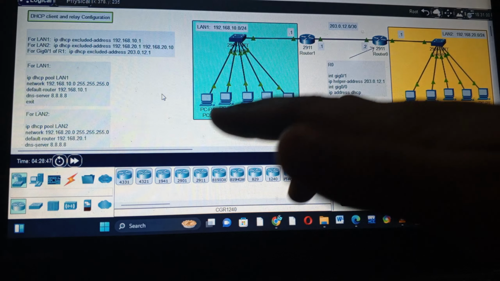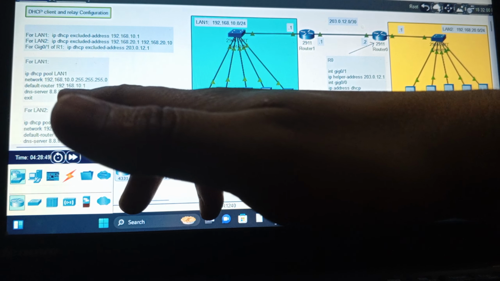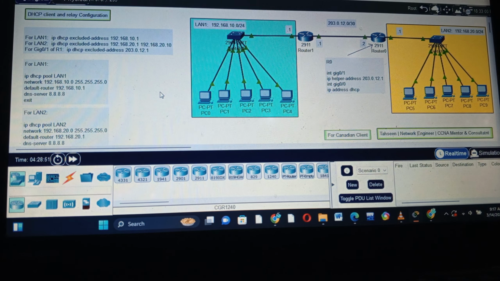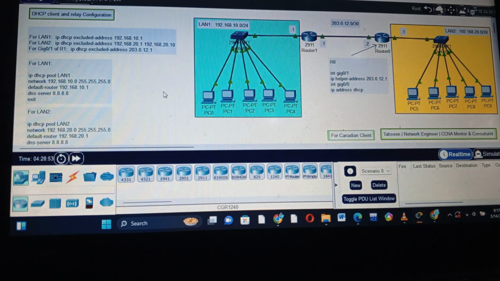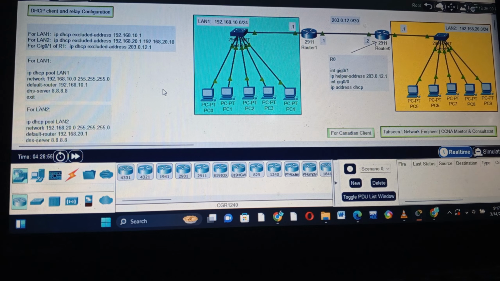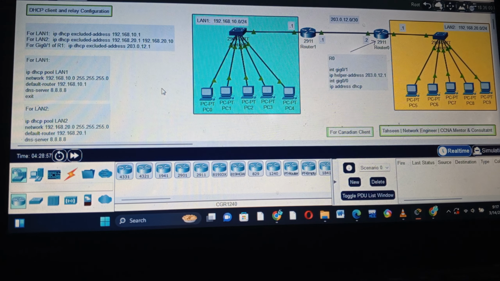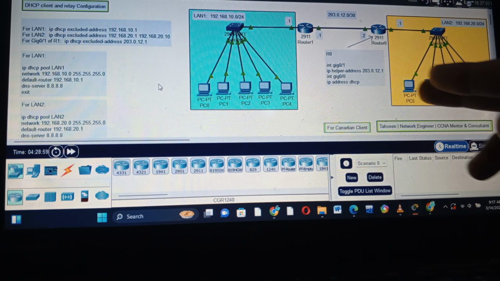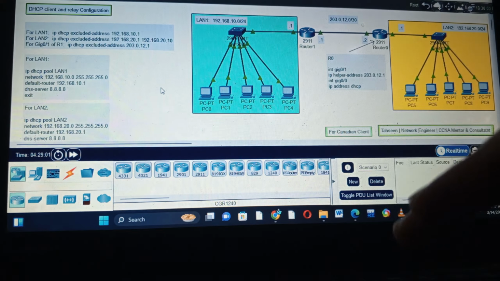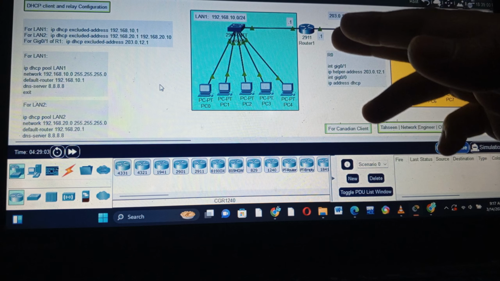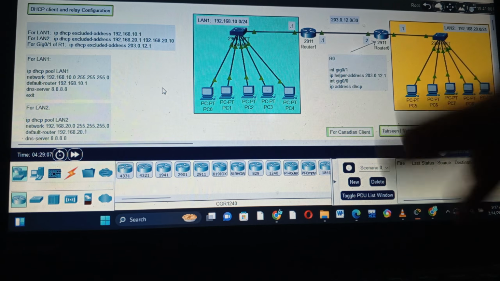So you can create three pools. Here you can see the pools are created. One is ip dhcp pool lane 1, and then the default router, the network and DNS server, everything is specified. Similarly, for lane 2, that is for this lane, another pool is created, and similarly for this one, another pool is created, which is present here down. Okay, this is how you can create the pools.